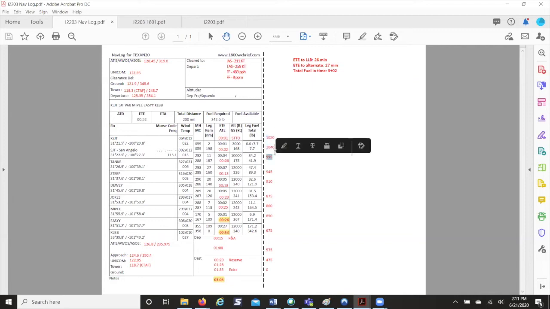So once you're at the SJT VOR, you'll have roughly 1,040 pounds left. From SJT to the tanker point, you should use 41.9 pounds of fuel, round that up to 45. 1040 minus 45 is 995. And then you just keep going down the line.